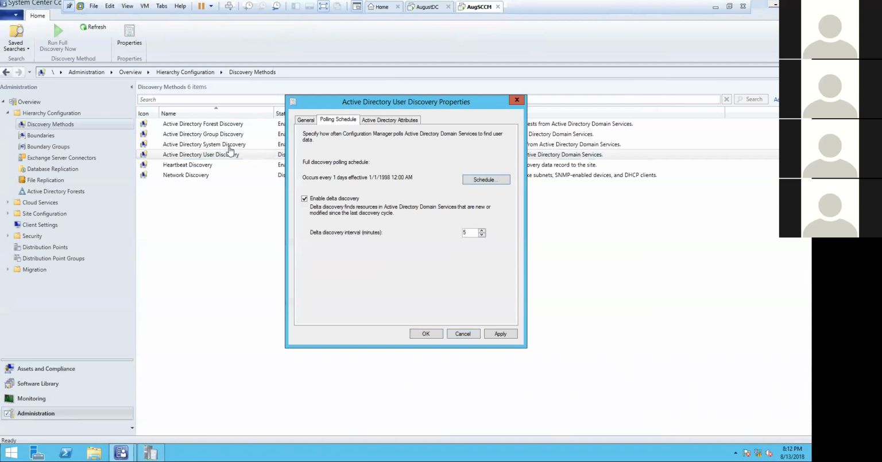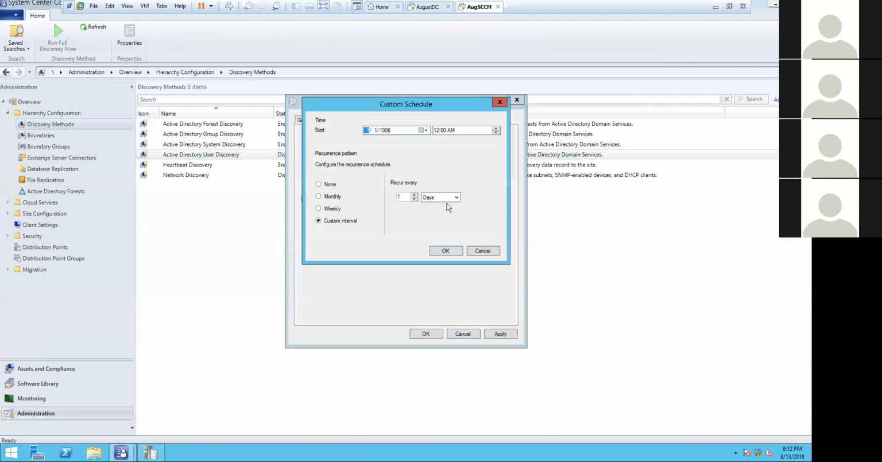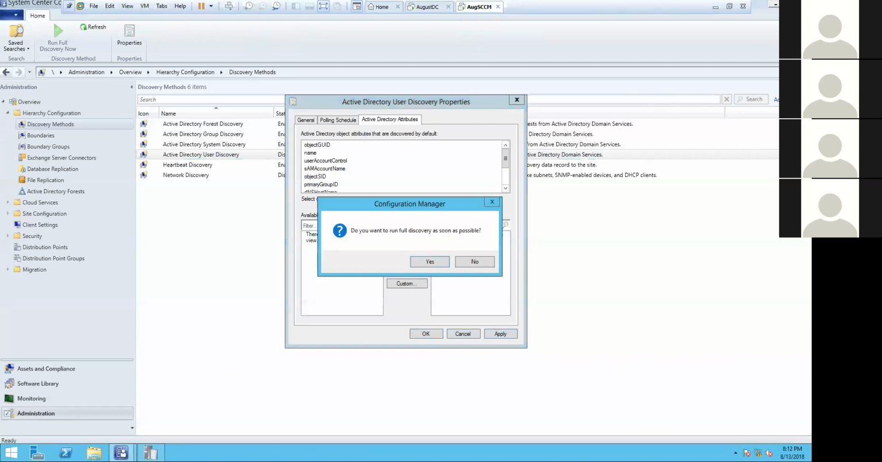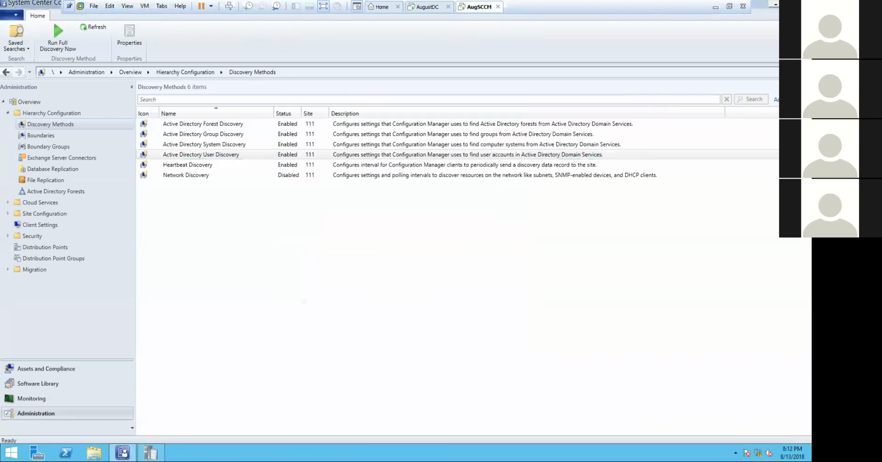Tomorrow if I install Windows 10, if the polling schedule is 7 days, then the system won't be discovered here. If you put the polling schedule as 1 day and a specific time, 9 a.m. or 8 a.m., and you install a Windows 10 system at 11 a.m., then it will be discovered into the SCCM compliance. Schedule time, I'm changing to 1 day. That's it. Apply. Yes. Okay.